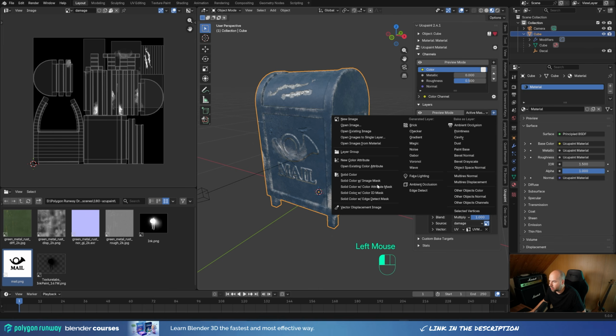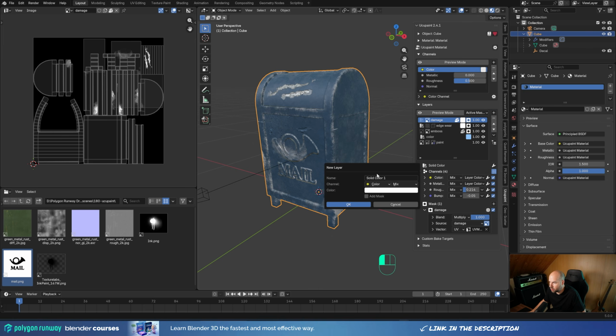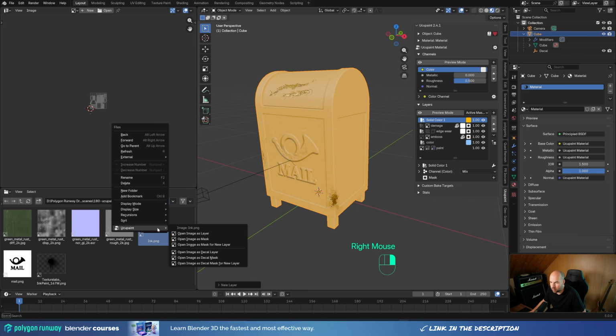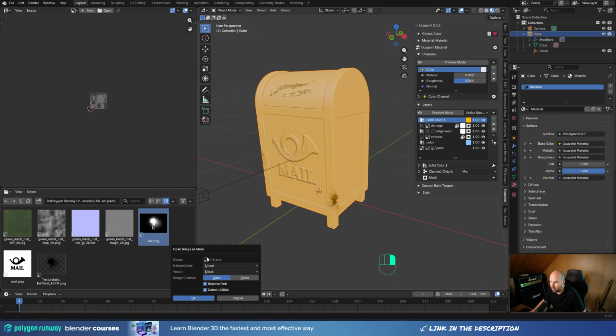Let's create yet another layer, and let's use solid color. And let's set this to like orange or yellow. And we'll mask it out using the decal. You can see the ink decal I have right here, so I can just right click, Ucupaint, and open image as decal mask instead of layer.